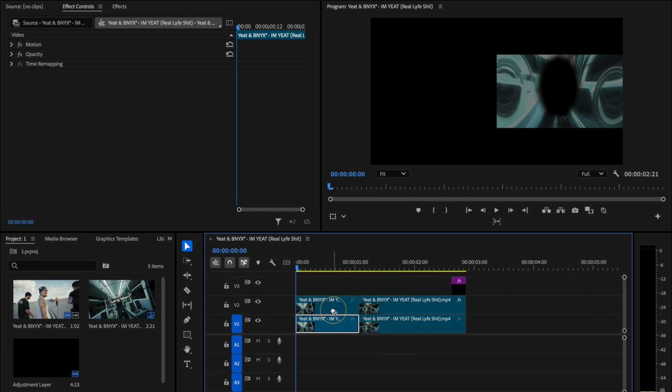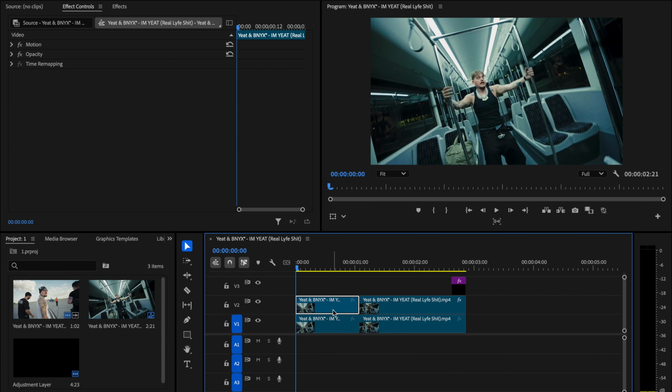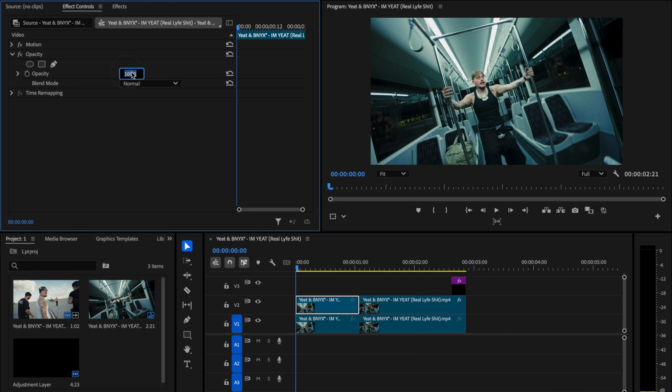Let's start by preparing our clip and duplicating it. Now we'll only be working with the duplicated one. Go to the Effect Controls panel and under Opacity, lower it down to 50%. Now we'll start adding our effects one by one.